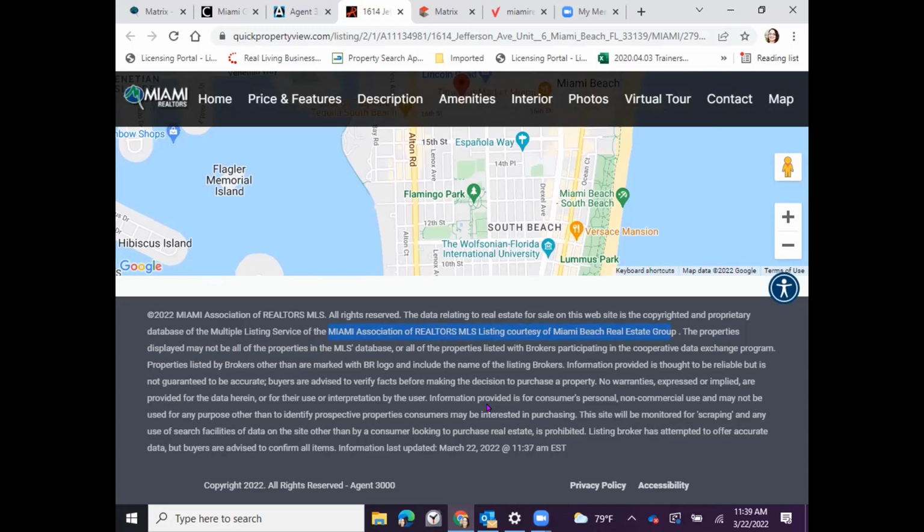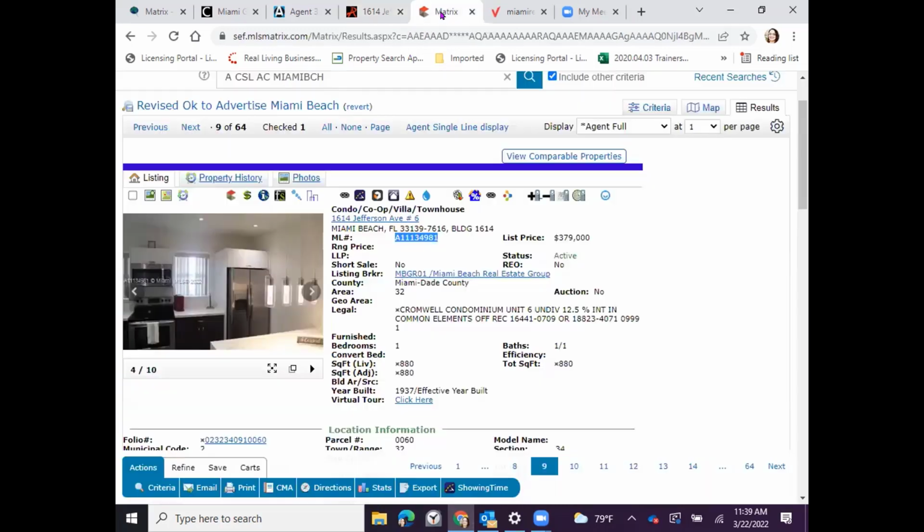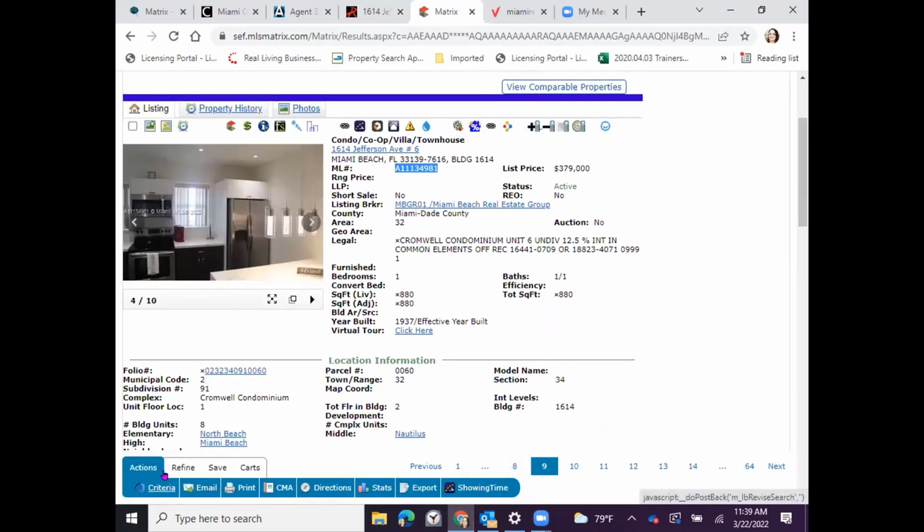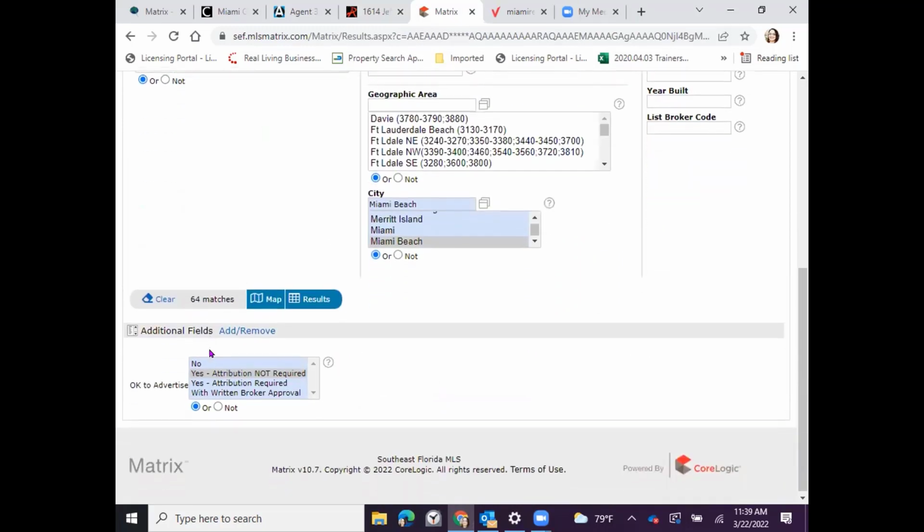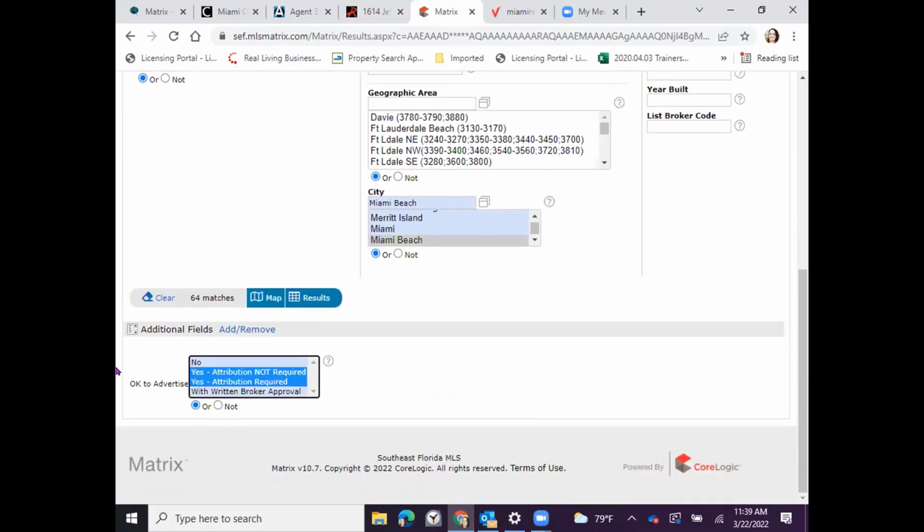So if you plan on doing these, couldn't you go into Matrix, go back into your criteria, like your attribute one, and select both? Yeah. Because they're doing it for you. And now you don't have to worry about it. 85 matches because the system's doing it for you.